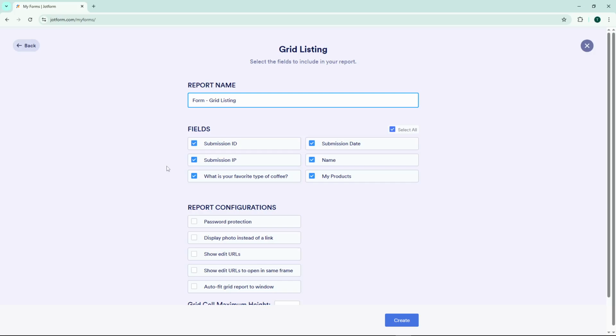The system will begin preparing your report layout, so give it a moment to load. Next, you'll want to review the Fields section that appears. This is where you can customize which columns will be displayed in your grid report. By default, Jotform includes fields like Submission ID and Submission IP, but you might not need all of these. Simply uncheck any unwanted fields to remove them from your report. This helps keep your grid clean and focused on the information that matters most to you.